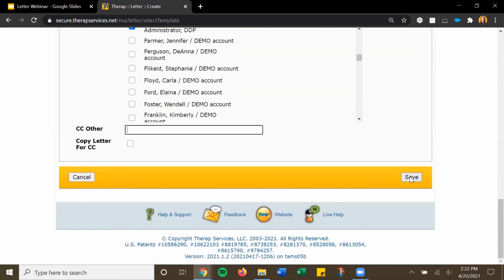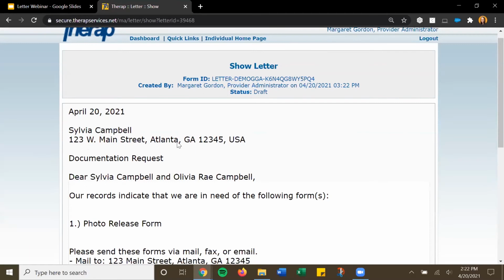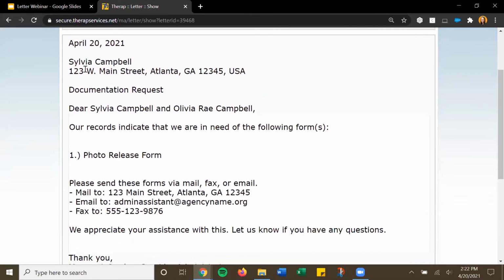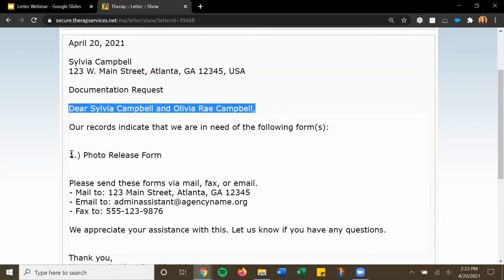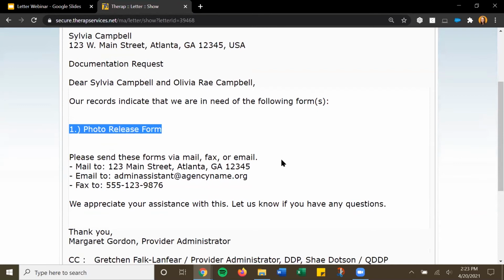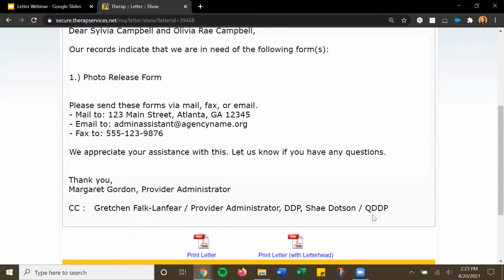I'm going to save this. And it just automatically puts it in draft. It gives me kind of a sample of what this is going to look like. So again, sending who this is being sent to, that documentation request. Records indicate we need this information. Please send it here. And then who is being CC'd.